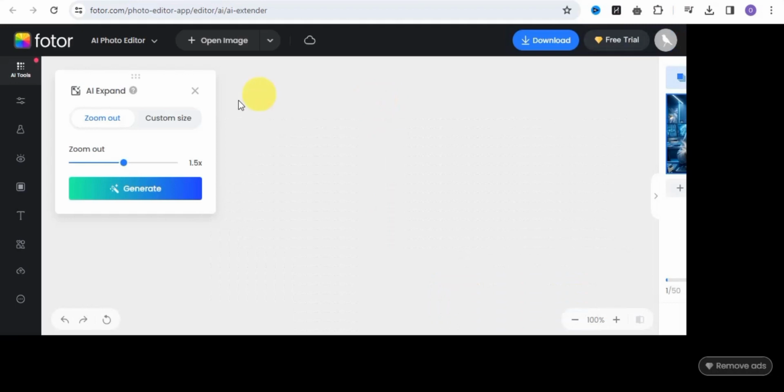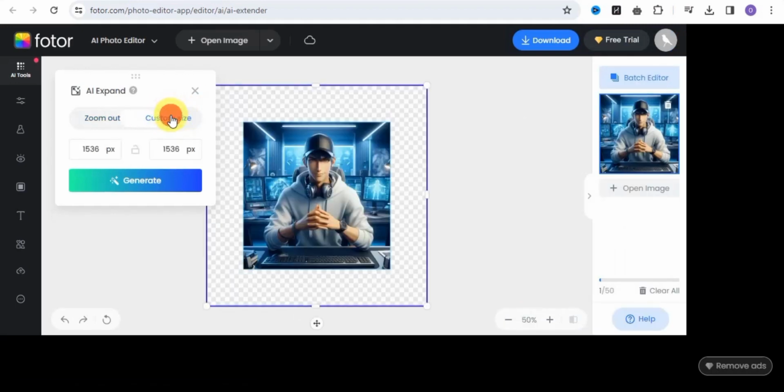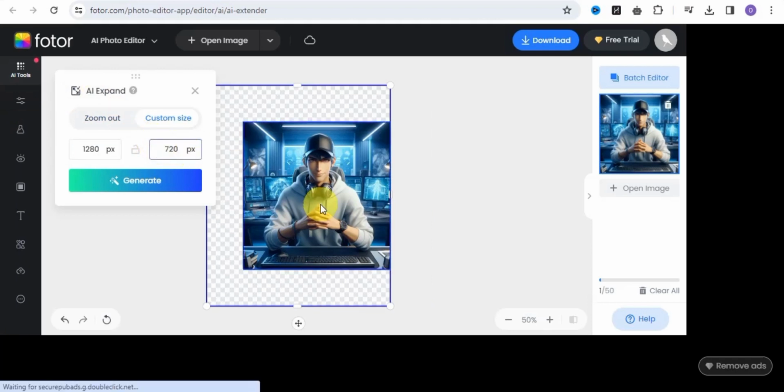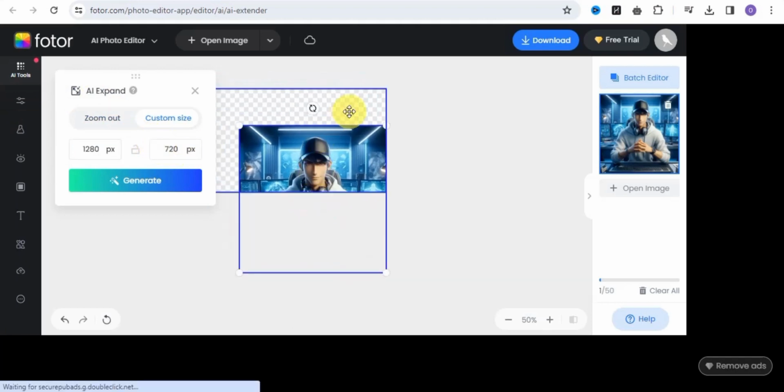So once you're done, the next thing, guys, is to simply go on to custom size, and you want to simply put in the YouTube custom size, which is 1280 by 720. So you want to simply just do that right here. And once you're done, simply adjust this image to the middle right there. So I'm just going to expand this a bit.